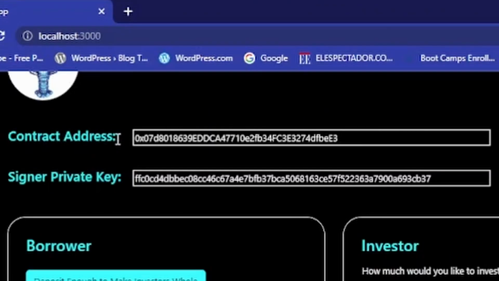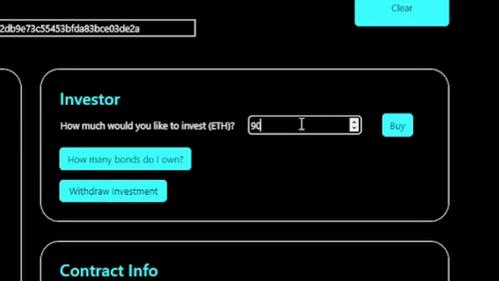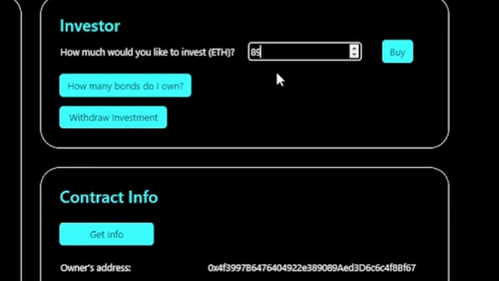Notice that the contract address got populated after deployment. That's really important. If I am a borrower, I want to share this contract address with all the potential investors so they know where to invest. And I'm going to change this, and I'm going to buy 90 worth of bonds.